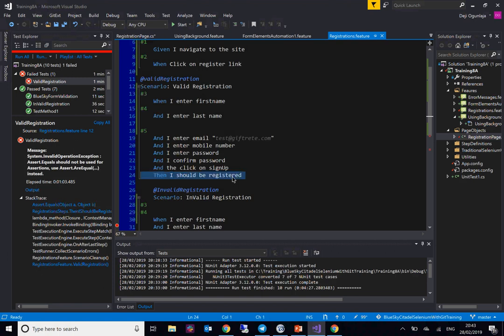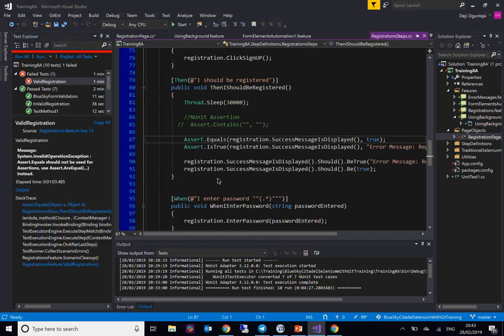Then I should be registered. That's where the issue is. But this looks okay to me, I think it's fine. Then I'll go to the next one that is blue, which is this one. So that takes me to this one. It said assert equals, that is what it's talking about. Yes, I've used assert equals and I said true. So it said I should not use that, I should use assert equal. So I'm going to change that, then run that.